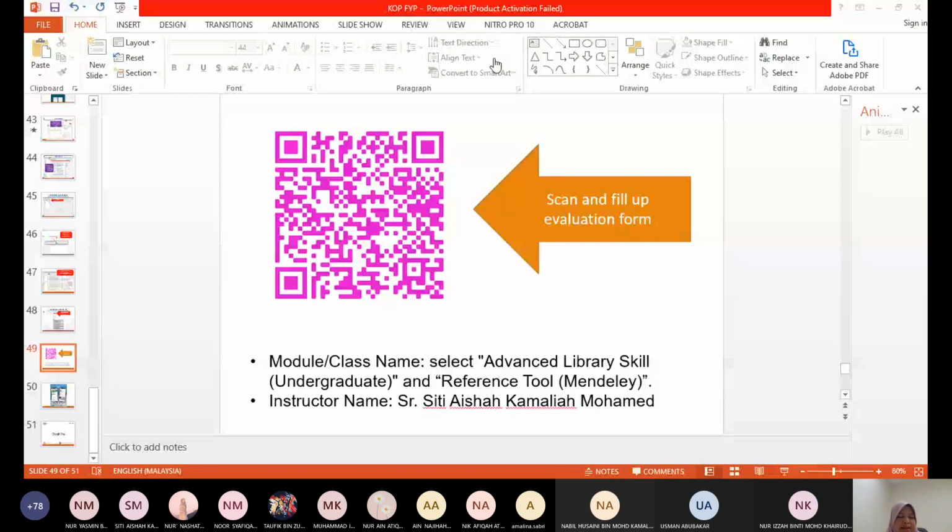When you want to select the module class name, make sure you select Advanced Library Skill and Reference to Mendeley. And also for the instructor's name, select myself. My name is Siti Ashika Malih Muhammad.